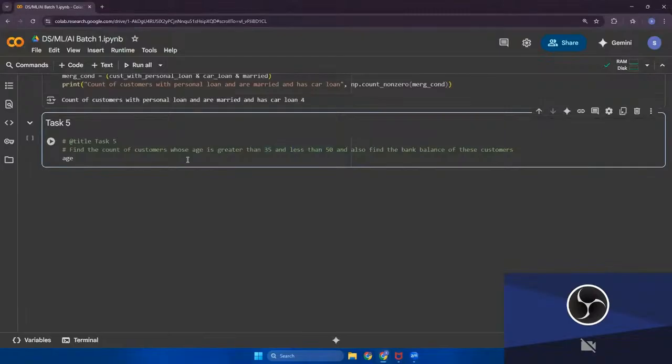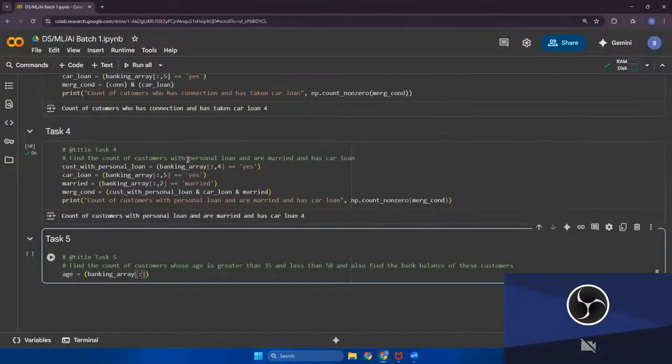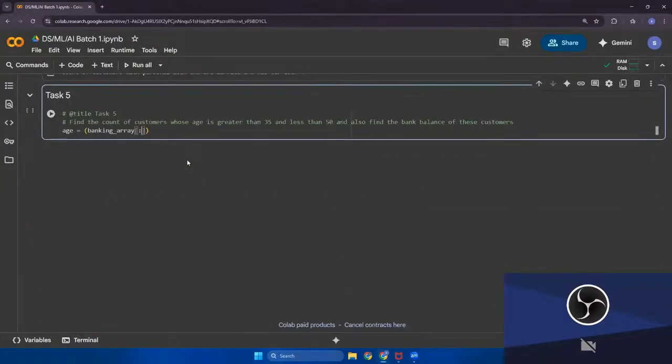First of all, we'll mention the age. We'll put the condition on the banking array. We're accessing the first column, right? Yes, it's the first column, so we'll mention 0. The first condition is it should be greater than 35. And there's one more condition: banking array of the first column, that is the age column, should be less than 50, right? Okay, let's run it.